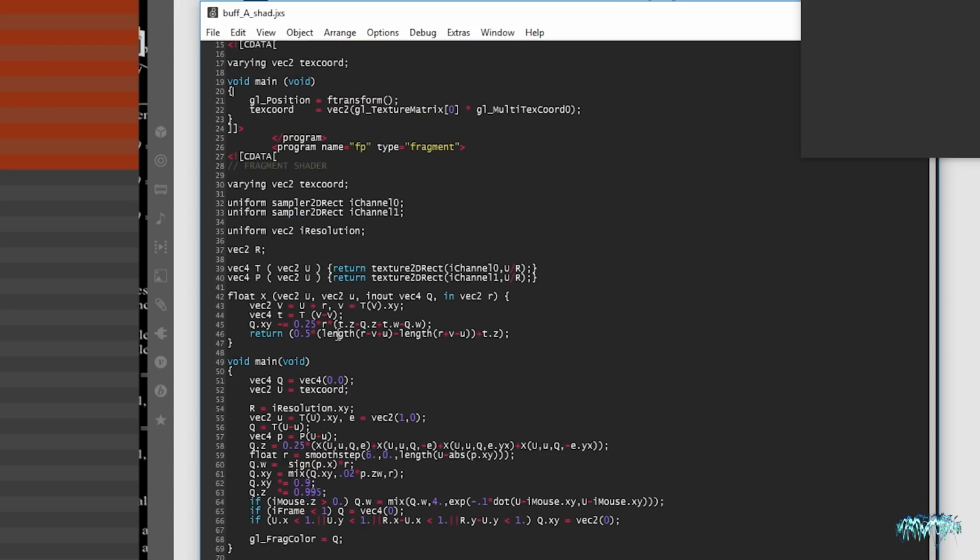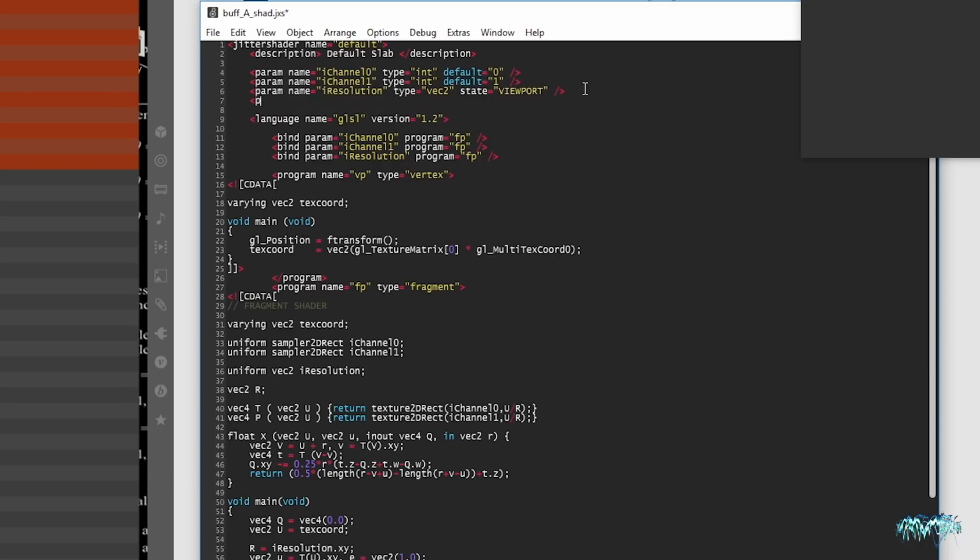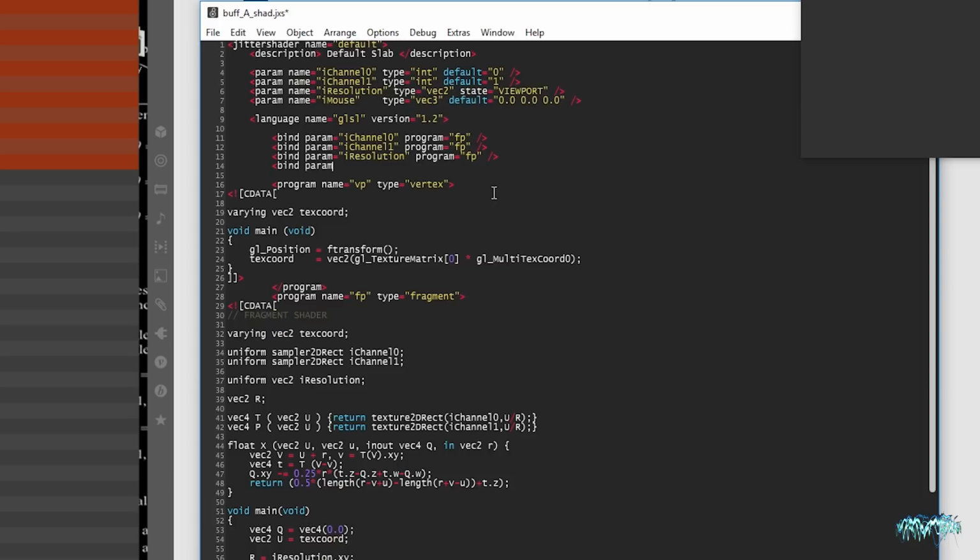Undefined variable iMouse. Okay, so let's set also the mouse. So param name. These are all variables that you get automatically from ShaderToy, but we have to declare them all inside Max, of course, because they don't come automatically. So iMouse is of type vec3 inside the shader. And let's set it to default to 0.0, 0.0, 0.0. This is how you set a vec3 default. And then let's bind it. So bind param iMouse program fp.